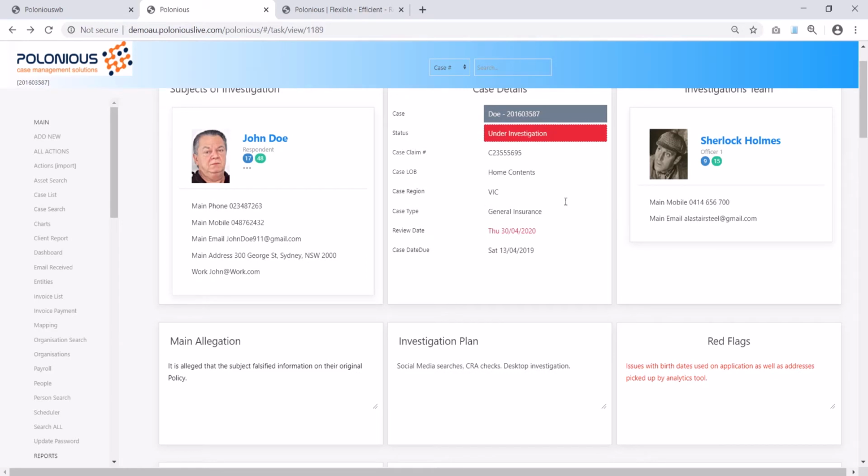As you go down the page though, you see each of these widgets. There's 3 on the first row, there's another 3 on the second row, and these 3 literally just have a single field in each because it's quite a big piece of information often on a case. This is the main allegation in this particular case type, the plan for the investigator, and the red flags that you've spotted from either a claims officer or an analytics system could drop information there, and I've colorized that red just to show it up.